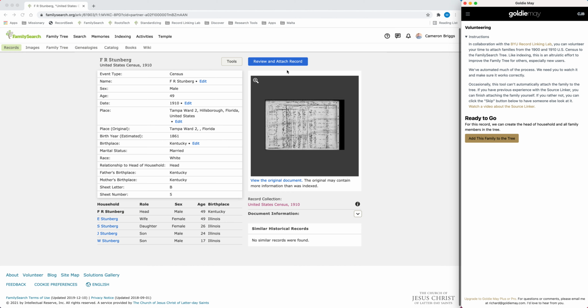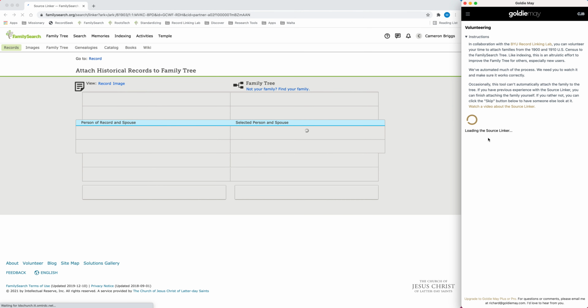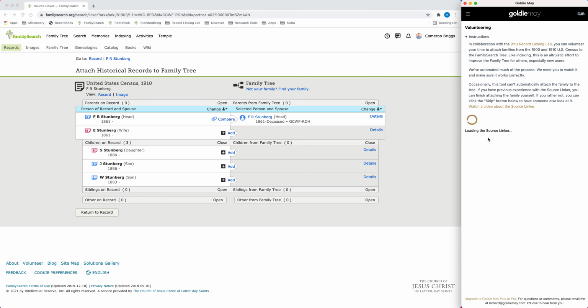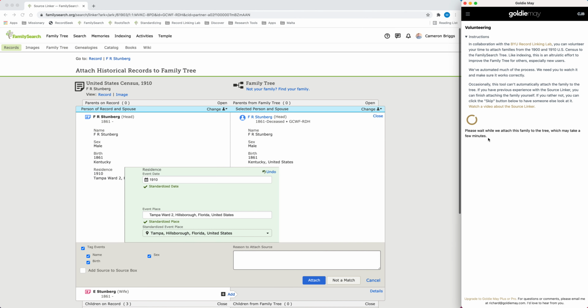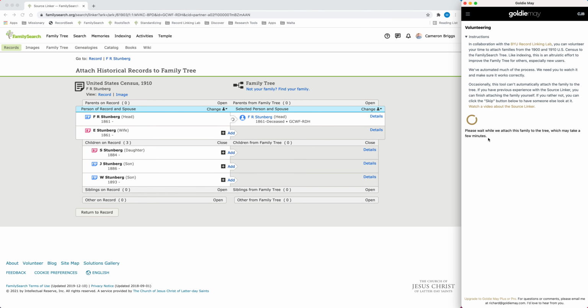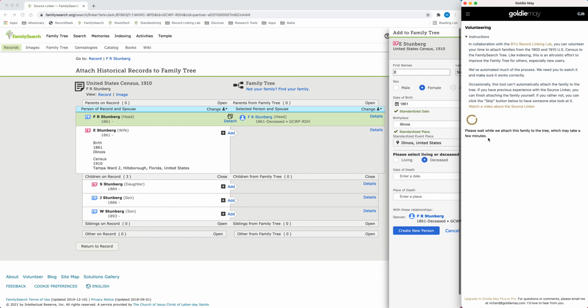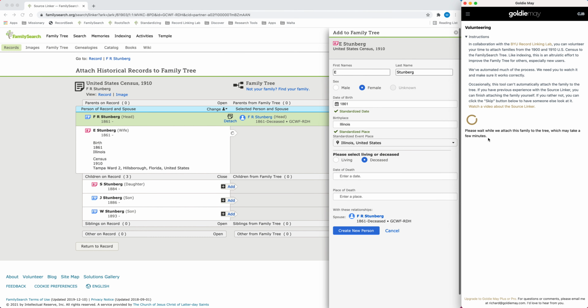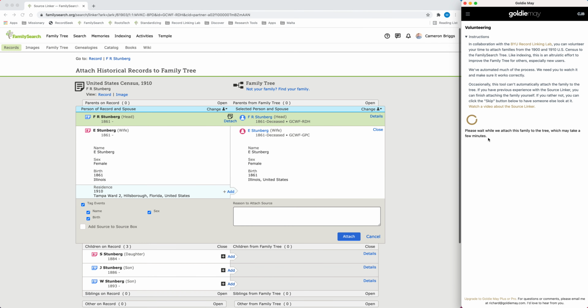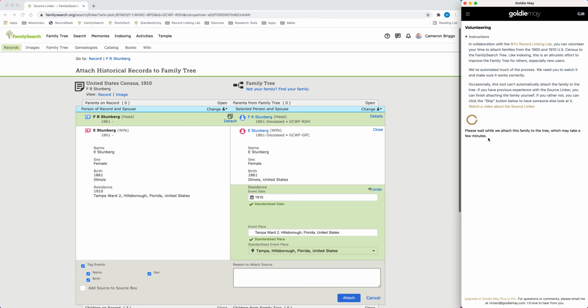So again, we're looking for a blue button. If it's a blue button, we're going to add this family to the tree. And it looks like there's not another one that has the other category. This one should be a fairly easy add for this tool. It's going to go ahead and view this and attach all of these over.